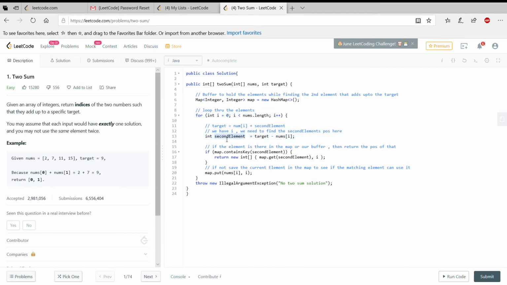And then here the second element is the target minus the current element. So when I'm looping through this, if my current element is 2, the second element that I need to find is target, which is 9, minus 2, which is 7. So the second element here is 7. So I need to find 7 in my map. Since my map is empty right now and I have not put any elements in it, this is not going to go through, and it's going to go into this step wherein it's going to say map put 2 in my 0th position.